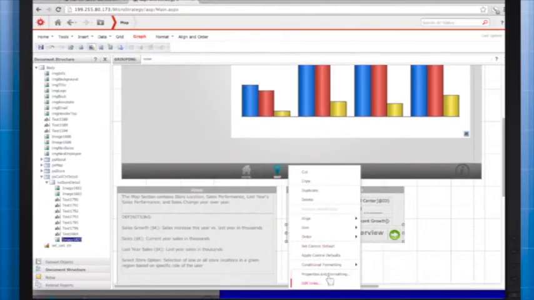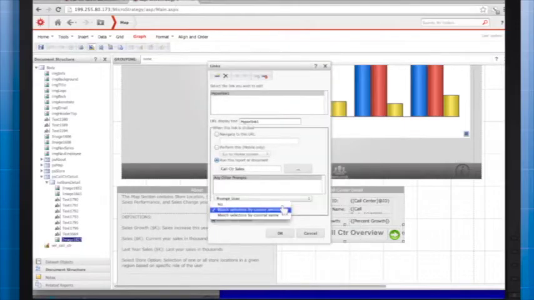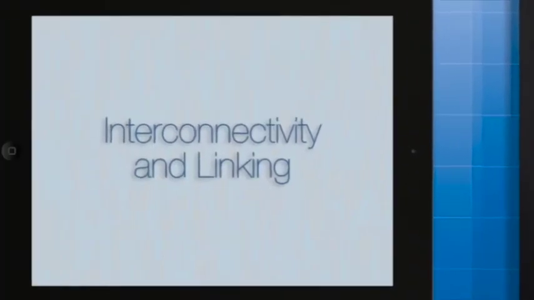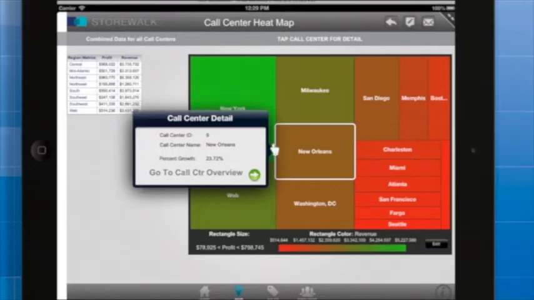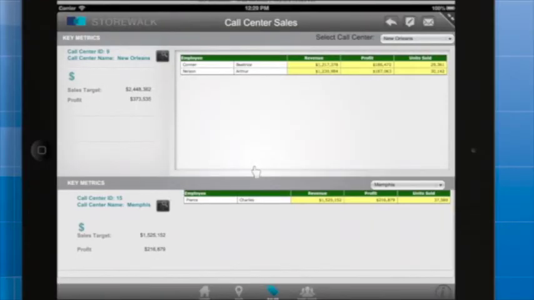Right-click the link and select Edit Links. In the Pass All Selector Values drop-down list, select Match Selectors by Control Name, then click OK. Save the document, and now we can test our app on the iPad. As you can see, when we tap the link, the selector value is passed only for the selector at the top of the document, while the selector at the bottom of the document retains whatever value it had when we last saved the document.